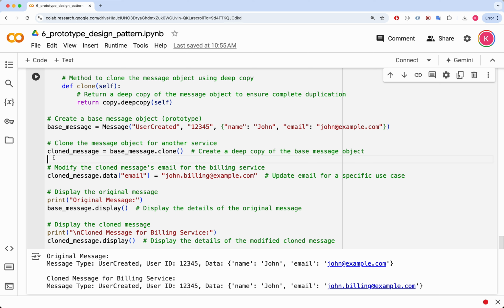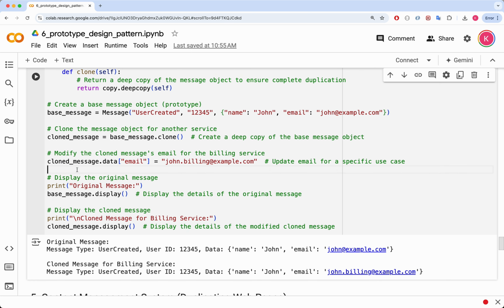The clone message's email address is updated to reflect the needs of the billing service while the original message remains unchanged. Both the original and cloned messages are displayed, showing how the cloned message can be tailored for different purposes. This pattern is ideal for systems where messages or similar objects are frequently used but with minor changes.